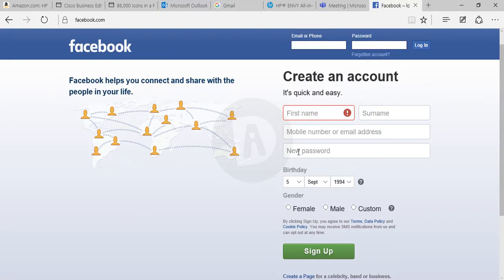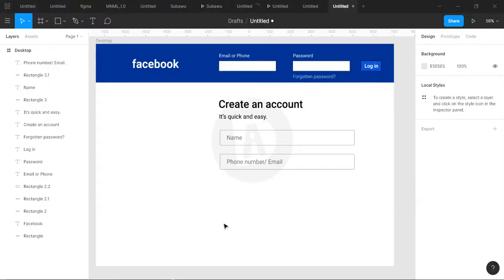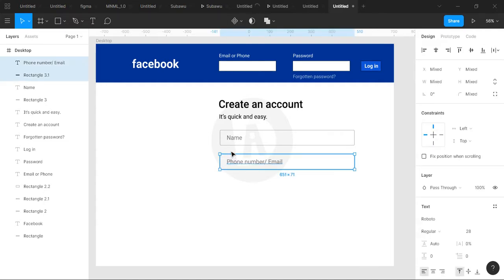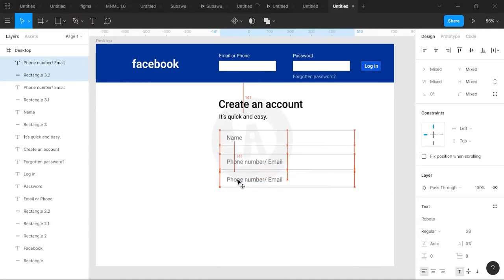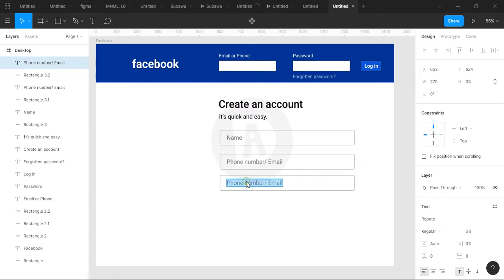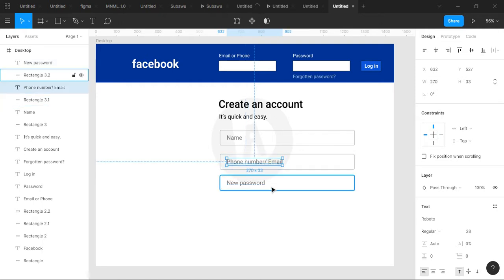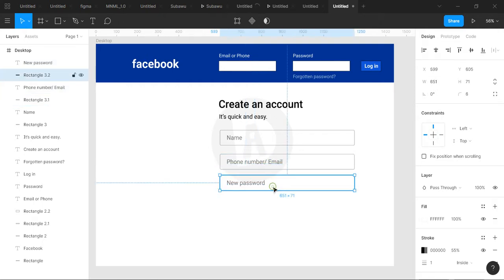So next is new password. So I'm going to come down again, select this, Control D it, draw it down. Okay, then new password. Do you know why I'm duplicating this? I want my shape size and the width and height to be consistent for all fields. I want the text size and type to be consistent for all fields.